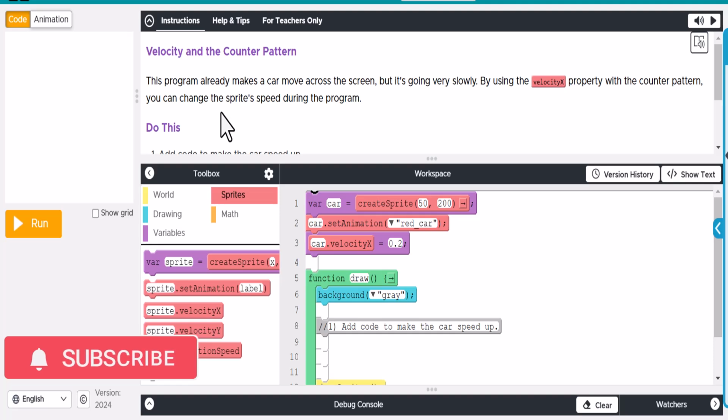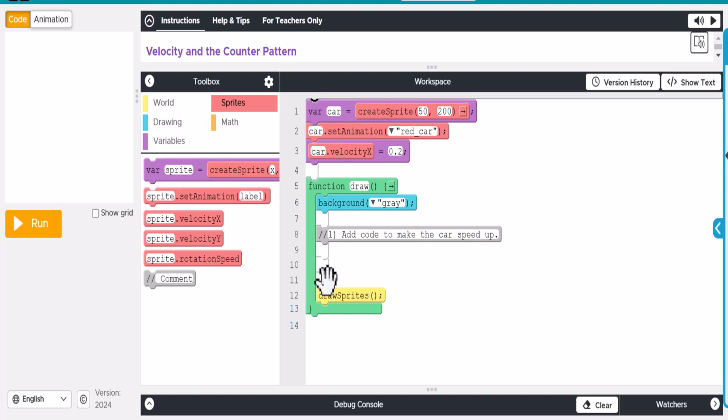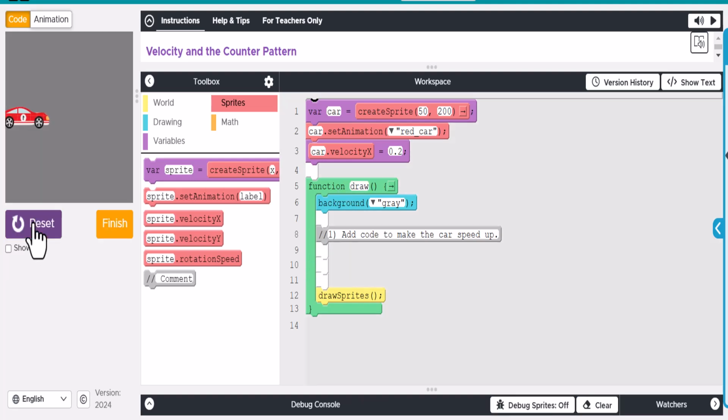This says this program already makes a car move across the screen, but it's going very slowly. But using the velocity x property with the counter pattern, you can change the sprite speed during the program. So what we really need to do is work down here in the draw loop. We're going to run this real quick, and you can see it's moving, but certainly not fast enough for what we want, because it's not very much of a race car.